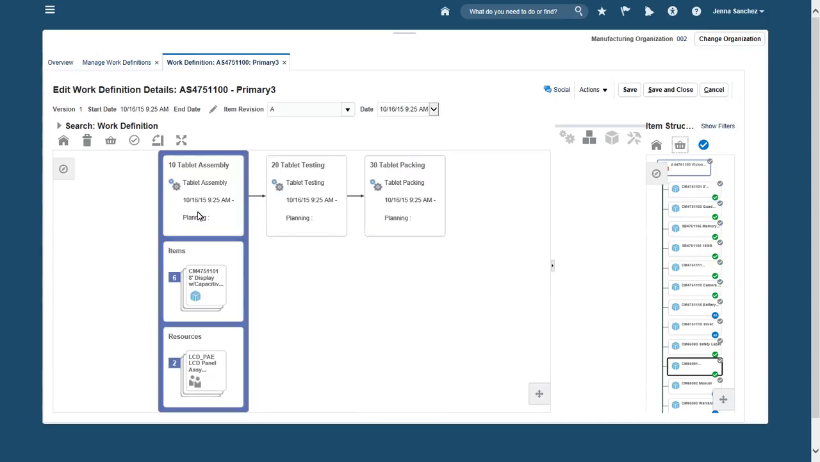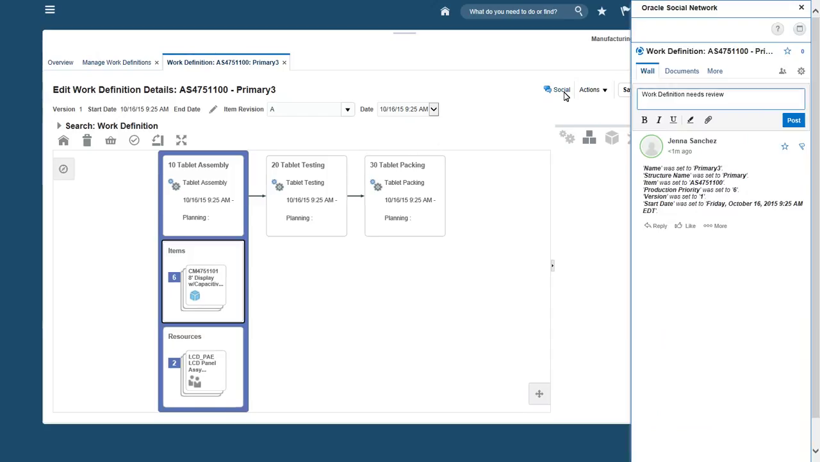Finally, Jenna wants to communicate with her coworker about this work definition, so she opens the embedded social capabilities and adds a note to let them know the work definition needs some review. Then simply save and close.